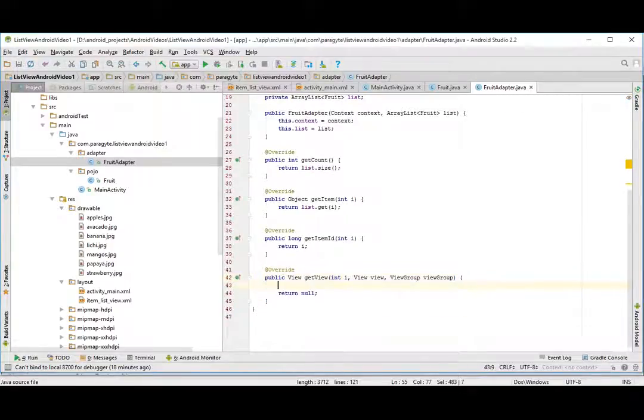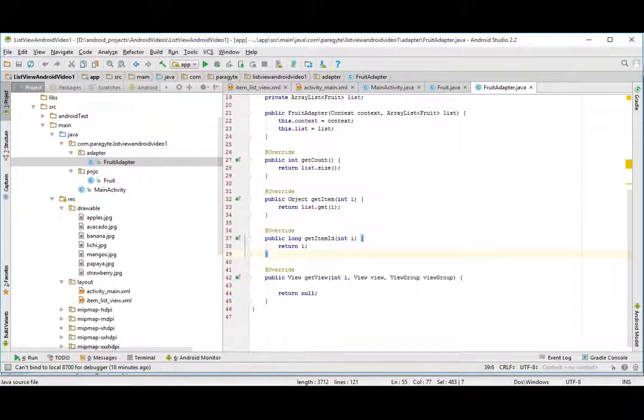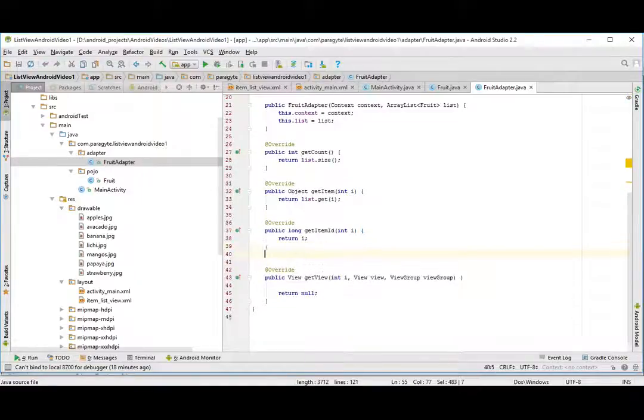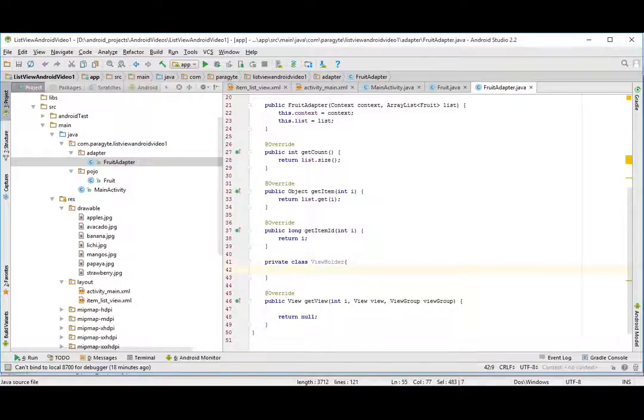So let's get to the getView method. We are doing this with the holder pattern, so we have to create another inner class for a ViewHolder. Private class ViewHolder. So what ViewHolder actually has: ViewHolder has the views which are going to be in the list item.